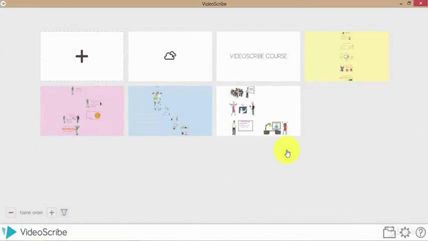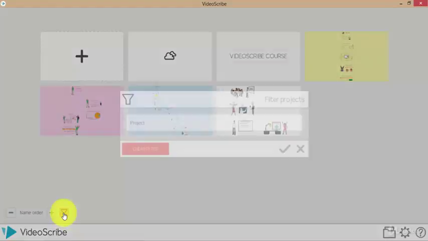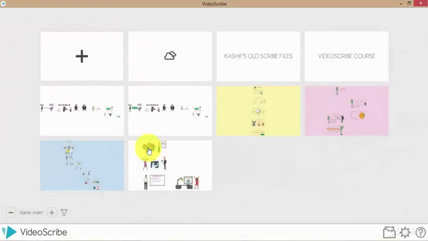hit check mark, and all the scribes having this word in their title will show up. That way, you can quickly search for specific files. And when you're done searching, you can go back and clear the filter to show all the files again.